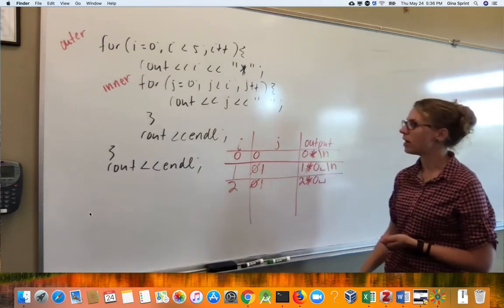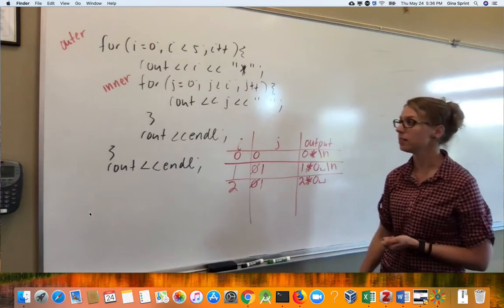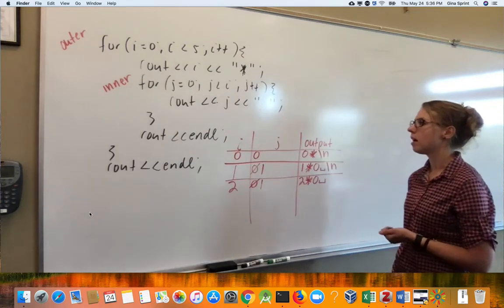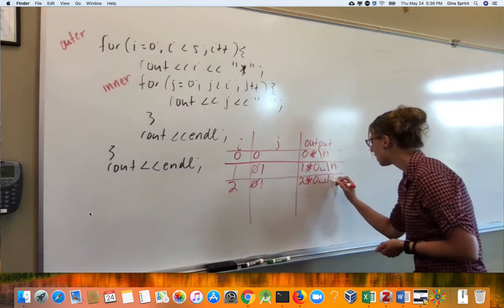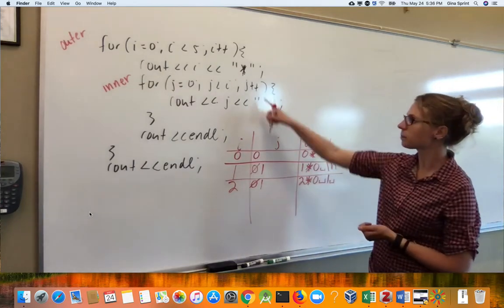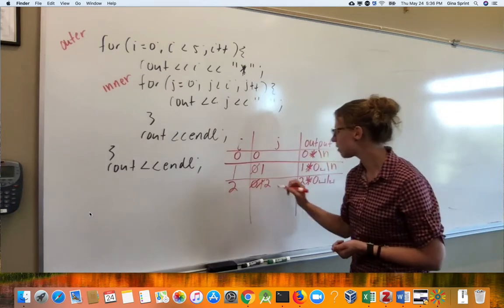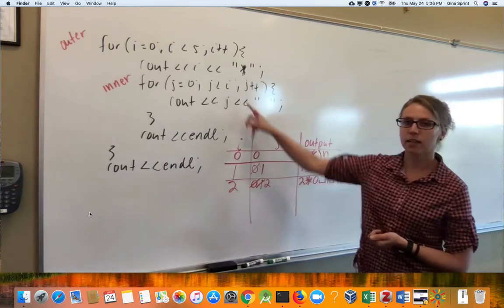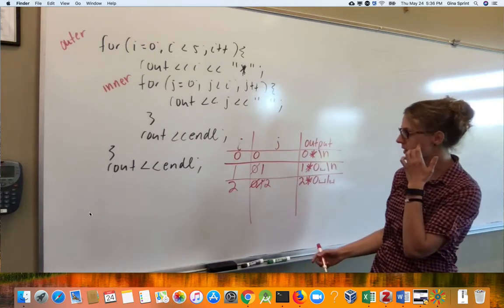j is now 1. We test, is j less than i? It is. We enter the body of the inner for loop, and we print out the value of j and a space. We increment j. j is now 2. We test, is j less than i? 2 is not less than 2.